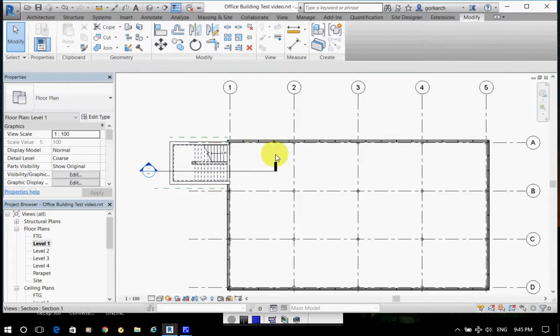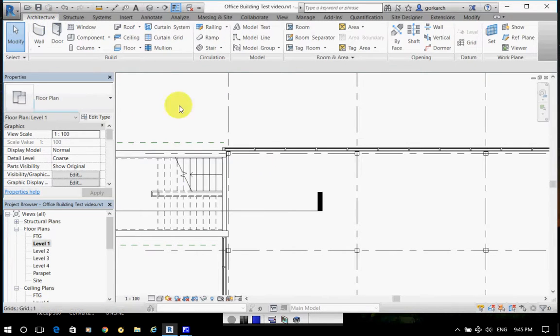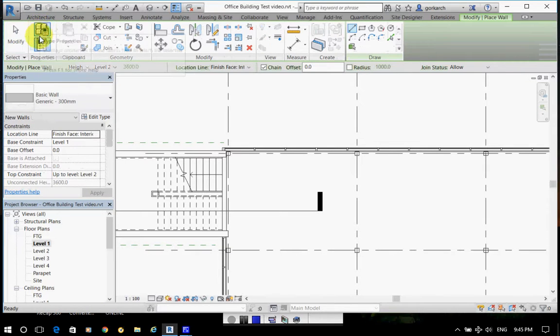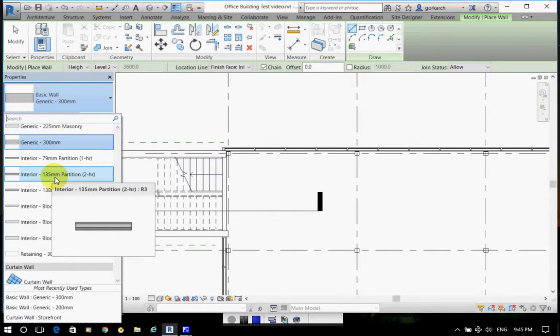This will be my exit, so I'll need some vestibule rated. I need some entrance vestibule. Let's make sure that this is kind of close to what the code will require. So let's create, inside of that building, let's create wall. Select type of wall that you need. So I'll select interior 135 2-hour.